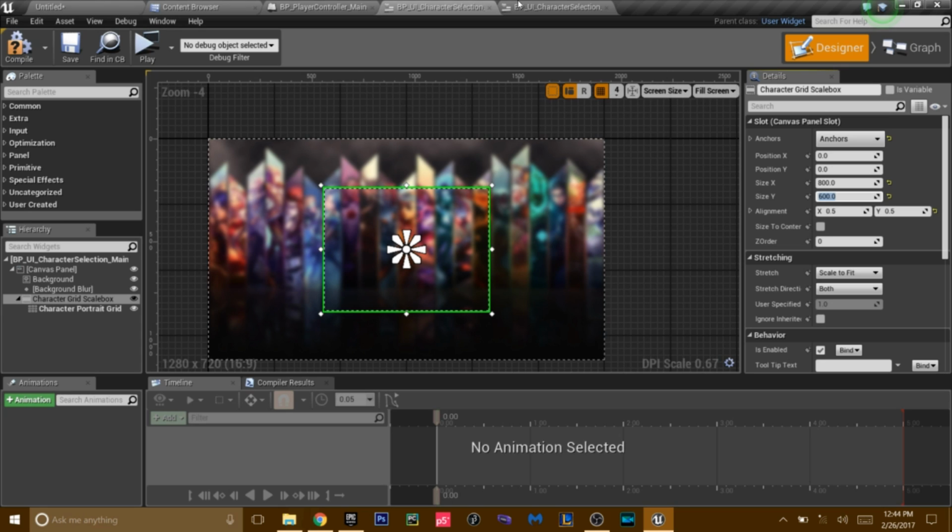So now this is where we kind of get the fun stuff, in my opinion. This is where we go ahead and make our portraits kind of come to life a little bit. And that's through an animation. So animation, you can do a bunch of different things. You basically can alter most of the parameters you see on the details panel.